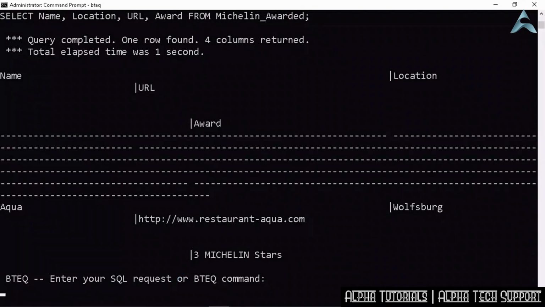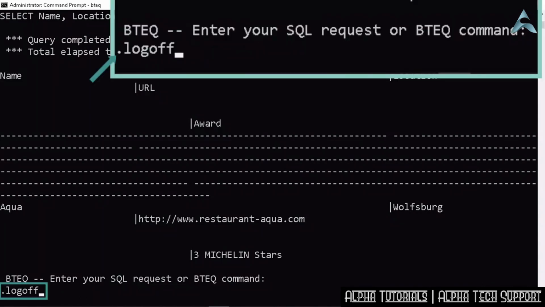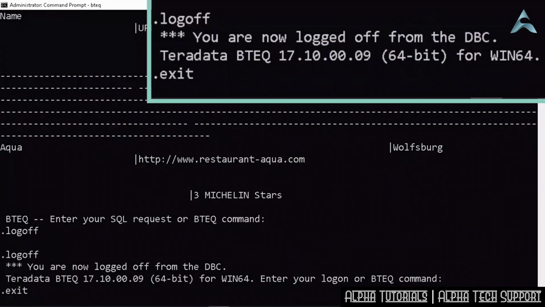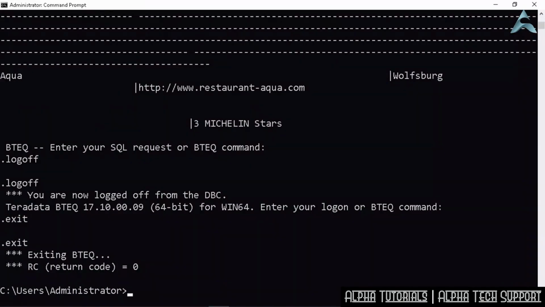Having successfully executed individual queries using BTEQ, let's just exit by using the logoff command. This will disconnect us from our Teradata Vantage database, but we're still connected to BTEQ. To exit that itself, we run .exit. And once that is done, let's switch gears a little bit and take a look at a script which you can execute using BTEQ. We'll turn our attention to that in the next video.